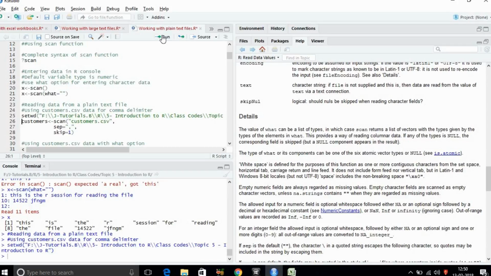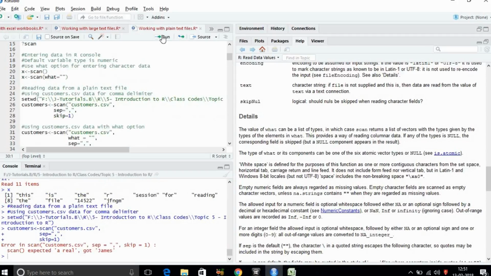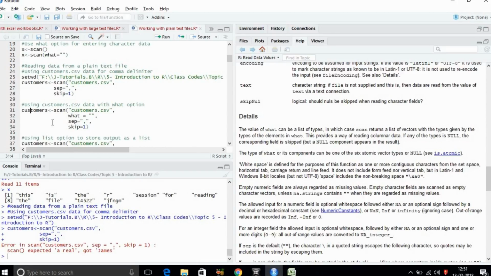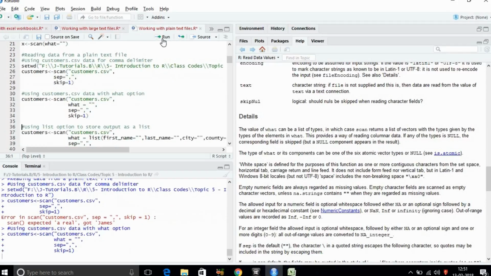I'm trying to use the scan function without what. If I read without what, definitely it will throw an error, because the function is not able to understand what exact input I want to give it. If I run it, it says an error stating what the scan function expects. So here I'm giving a what argument and trying to read them. It will read cell by cell, the total number of cells present. So I'll run this.